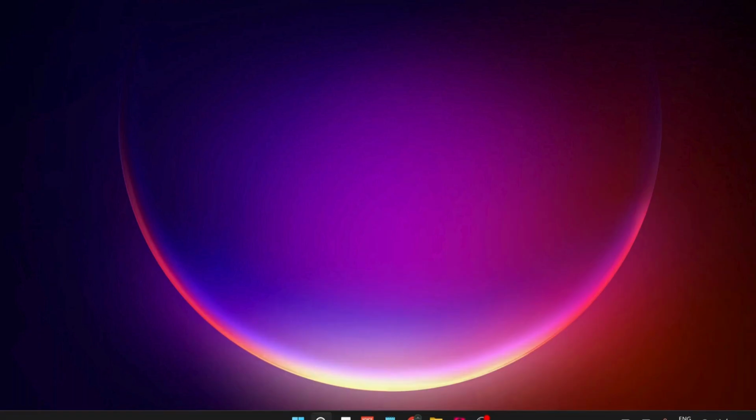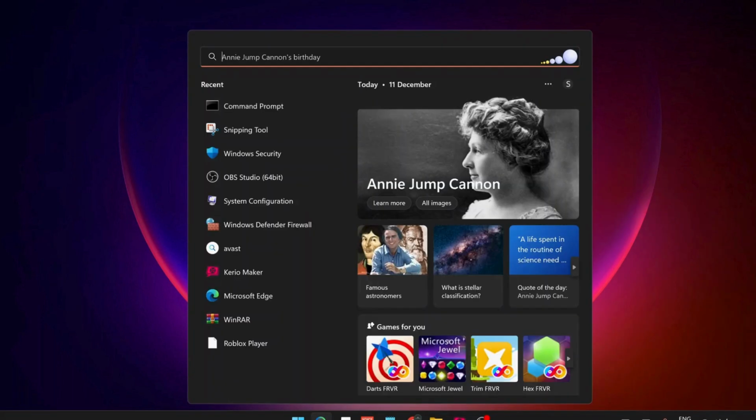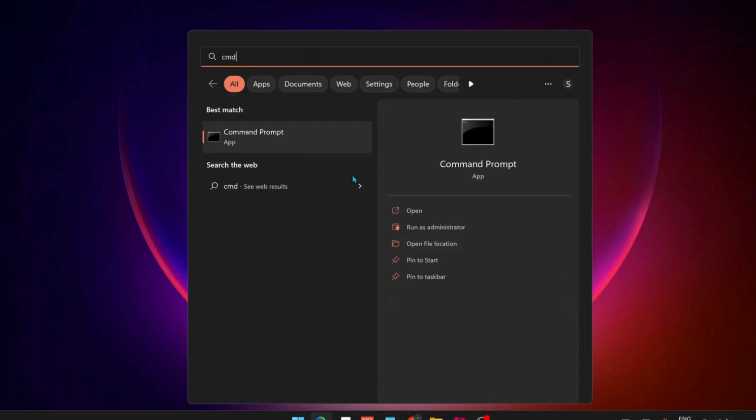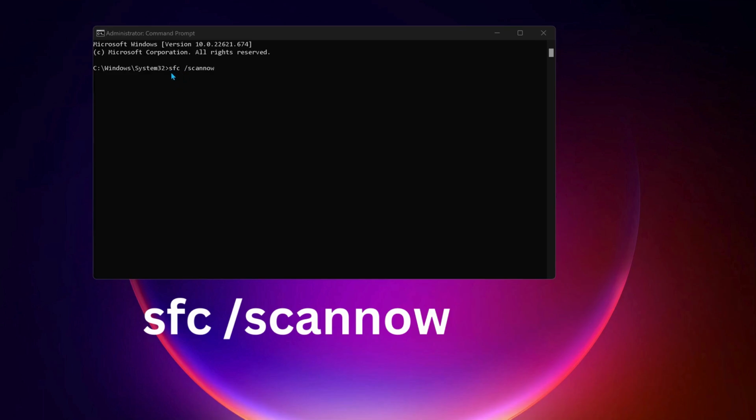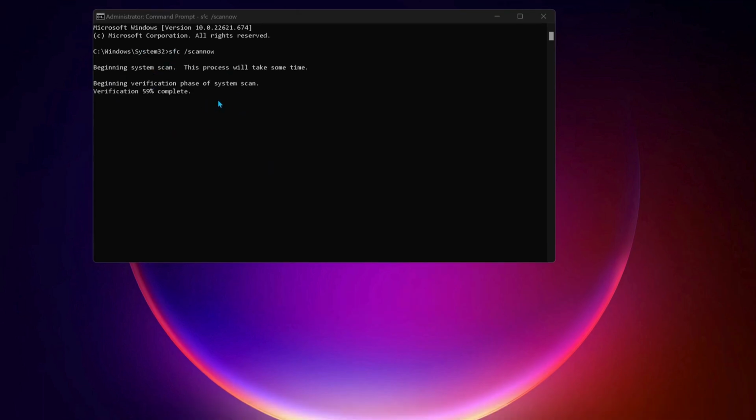Next solution, open up your command prompt. So to do that, just go to search bar and type in there cmd. Make sure to run it as administrator. Type this command in the command prompt, sfc /scannow, and then press enter. If there are any bugs on your computer, this command will repair it.